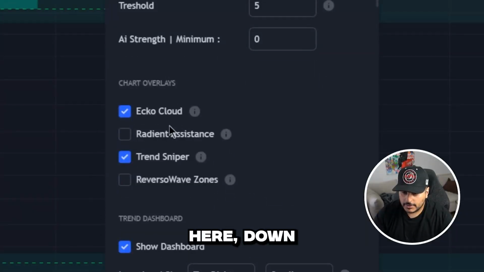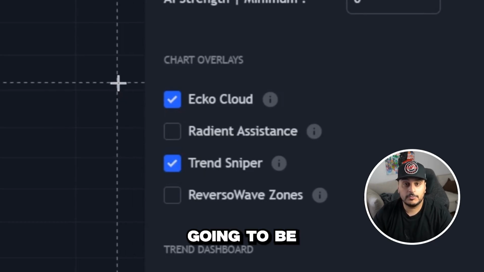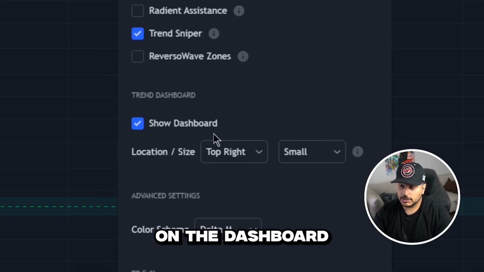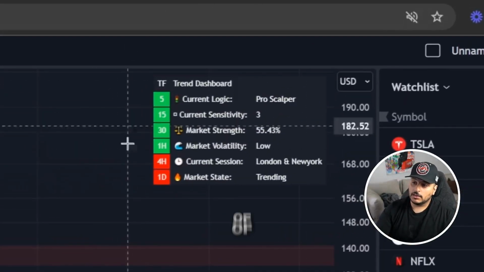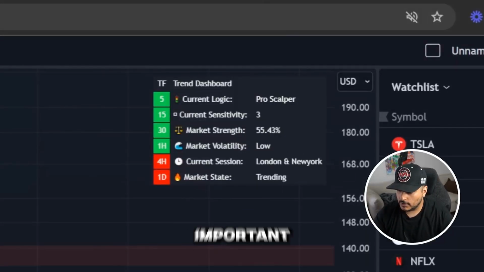Now down at the chart overlays, we want to make sure we turn on the echo cloud and the trend sniper line. These are going to be our 2 confirmations for every single signal that we want to take. Next, guys, we're going to turn on the dashboard just so we see a lot of information up in the corner and let us know whether the market is bullish or bearish. This is very important information that we're going to want to use for this strategy.